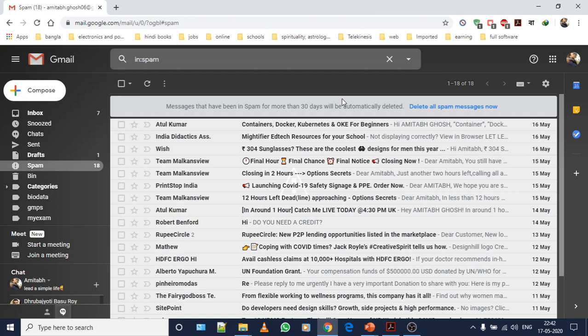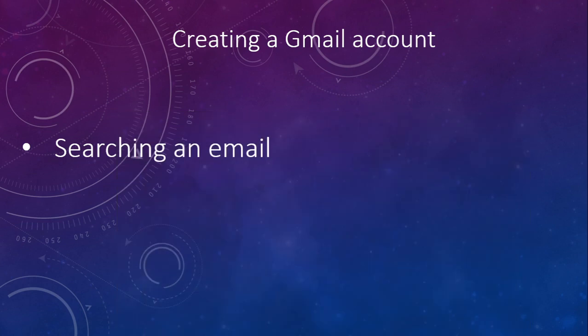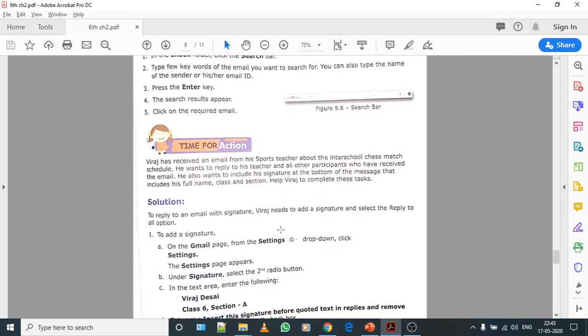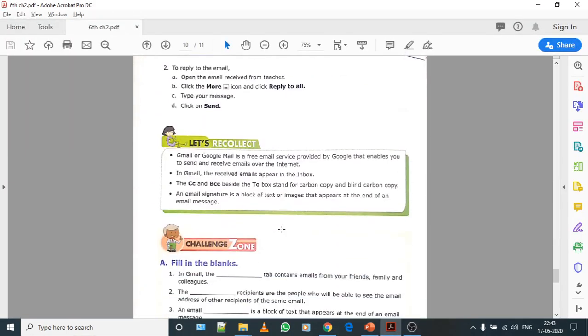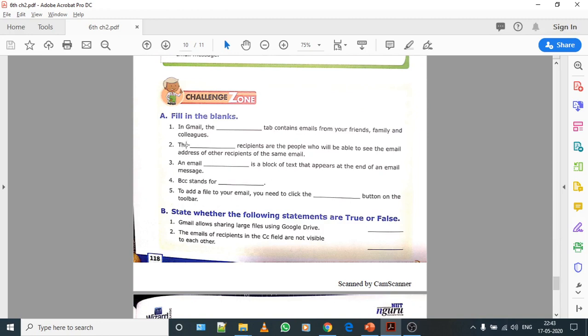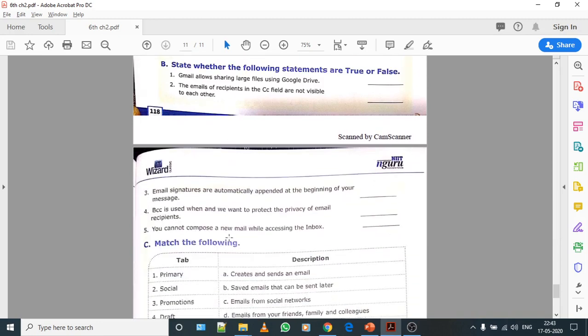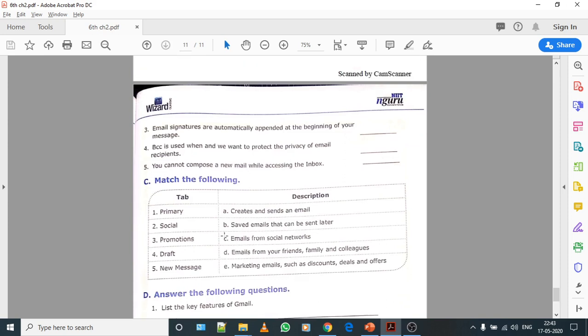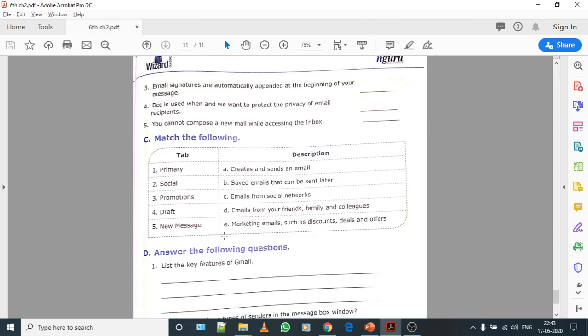This is the end of today's topic and of the chapter. From tomorrow onwards I am going to give you exercises from your chapter number 2. First you have to complete the challenge zone section: fill in the blanks, true and false, and match the following. This is your homework. I would like to check if you are able to do it or not.